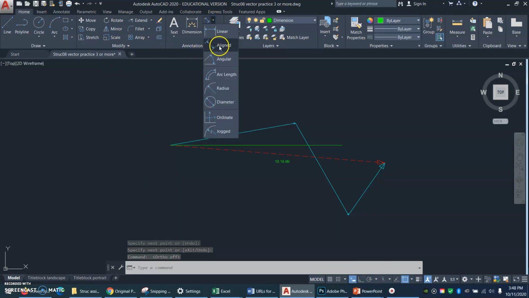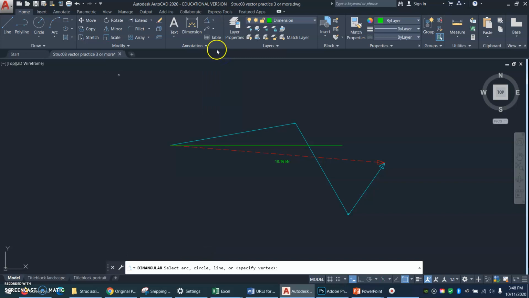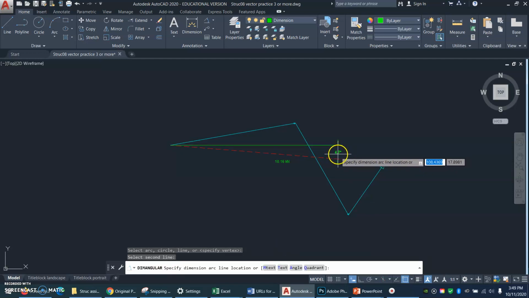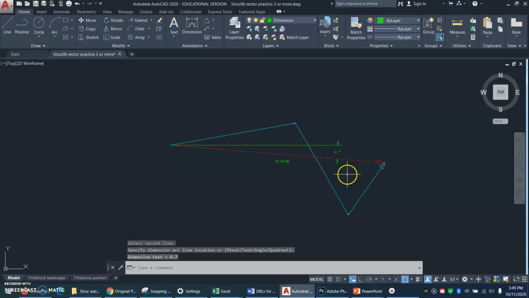Now I'll get an angle dimension. Angle, and it says select line. Okay, there's one line, there's the other line, and there is my angle dimension. According to this, it's actually 4.7 degrees. So if you round that off, it's 5 degrees. But I'm going to leave it at 4.7 because I like to be more precise. So this right here is my answer to the problem.